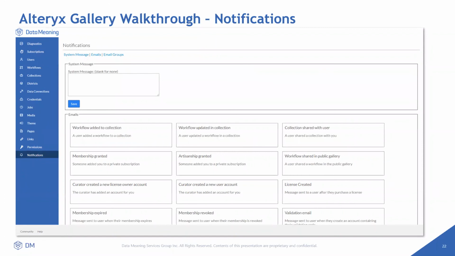Then the last area that I want to cover is the notifications. Now, this is something that is not as useful as it would initially appear. However, there are some benefits to it. The first major one is that system message. You can type in a message and any user that logs in, both to the user and admin side, will get something that pops up at the top of their screen and basically says whatever you have here.